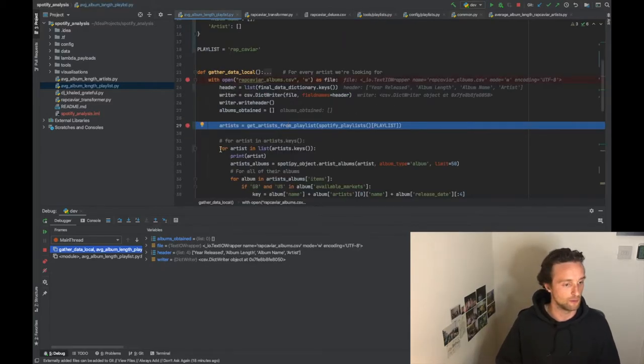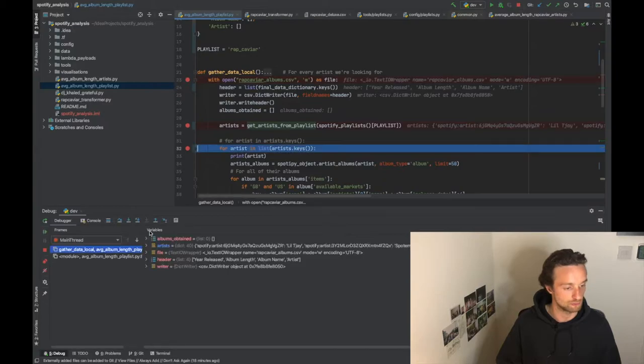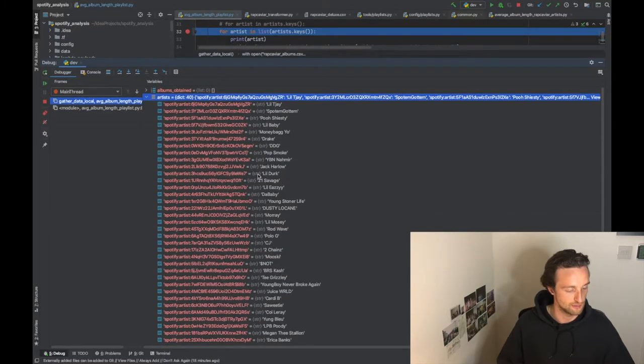So if I run through that, we can look at every artist who's on Rap Caviar right now. We've now got 40 artists, which is about right, because it's 40 tracks. That's a gross way of looking at the data. Let's do it like this. Boom, this looks about right.